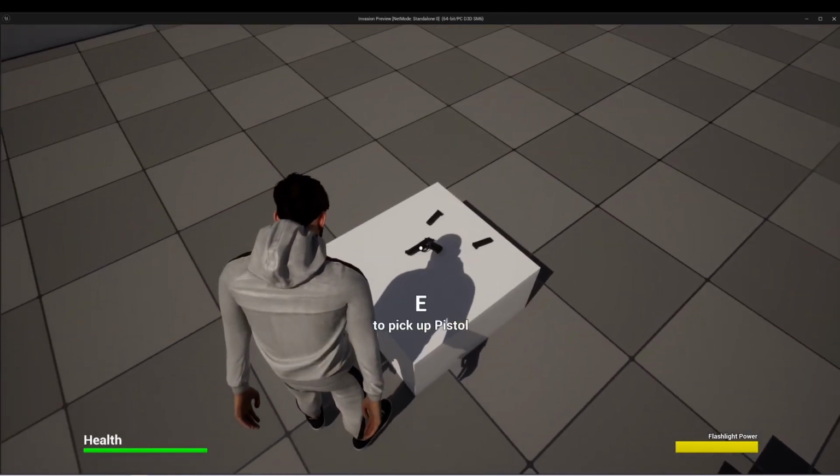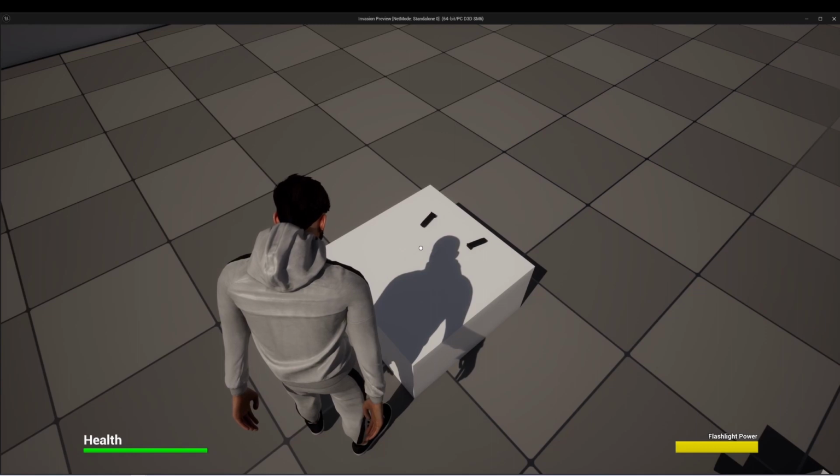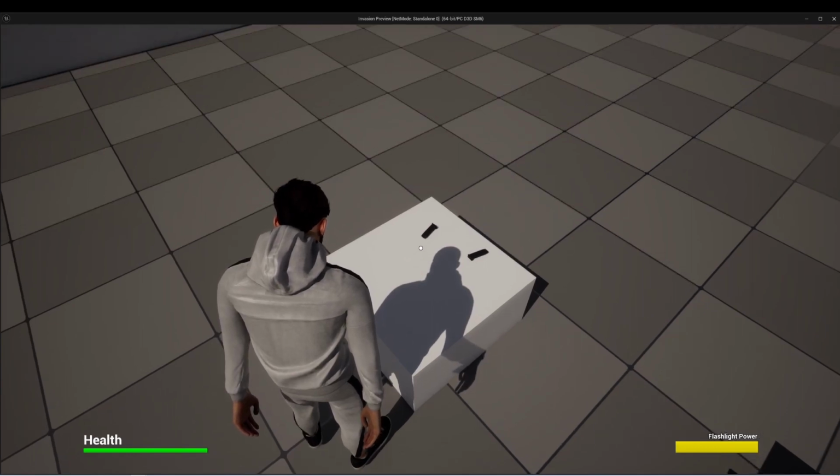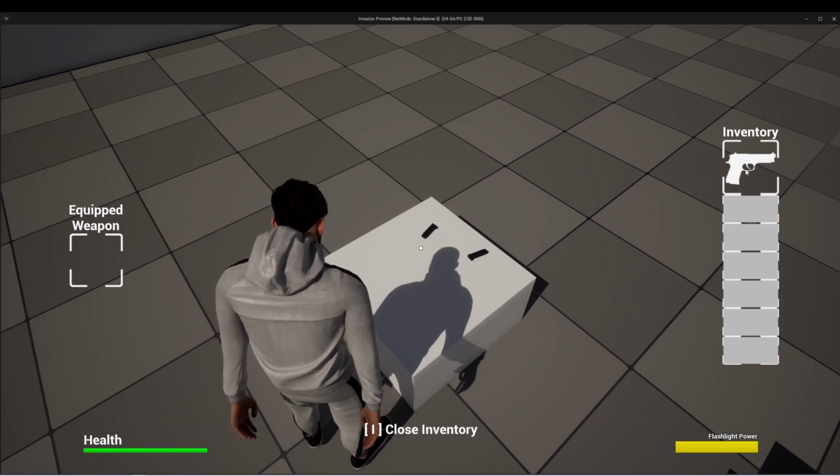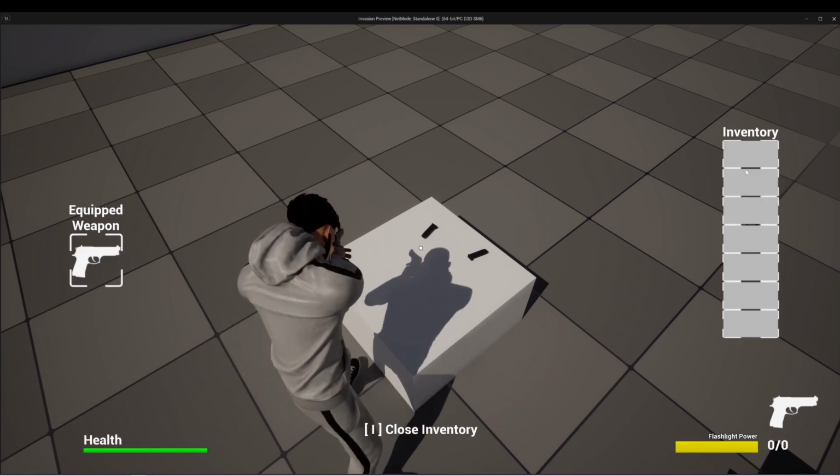If I press E, the item will disappear from the field, and then when I press I can see that that gun has been added to my inventory, and I can click on it with the left mouse button and it will equip that weapon. And you can see here that this gun currently has no ammunition.